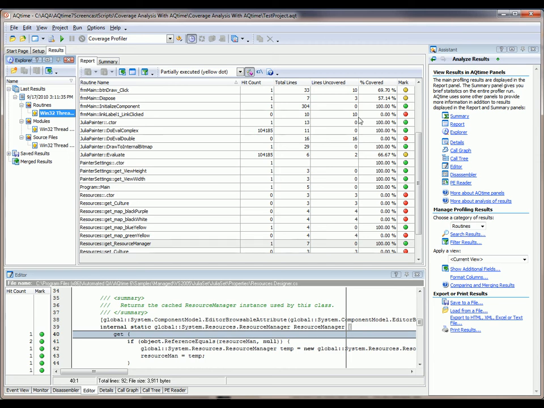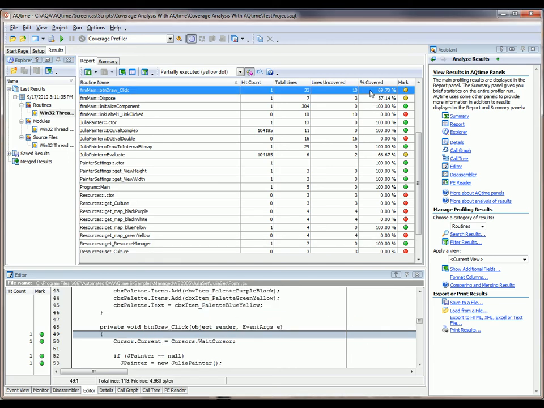And if a routine has a yellow marker, like what you see right here, that means that the routine was only partially covered. So here, let's take a look at this draw click method in a little more detail. You can see that that was partially covered, as denoted by the yellow icon there, and we can see that it was about 69.7% covered.